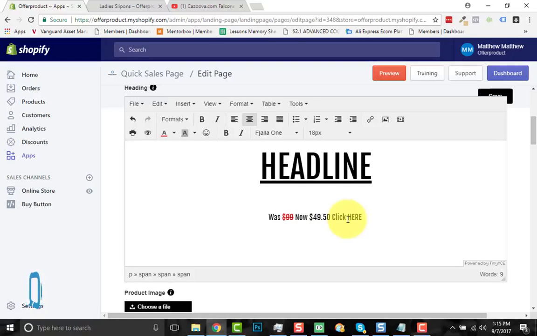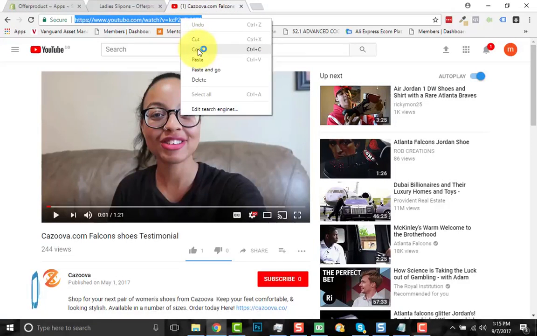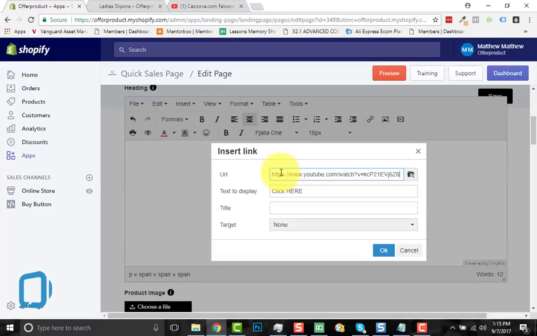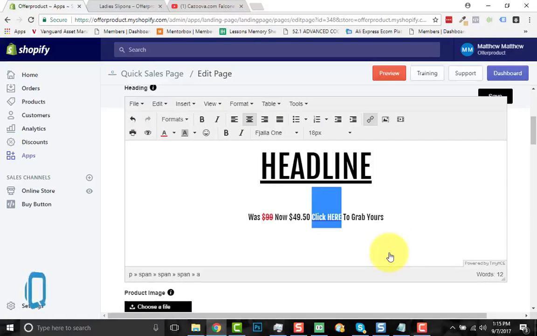Another thing you may want to do is, click here to grab yours. So what we can do is highlight this here, and we can make these words clickable. If we come up to this little link icon here, you click that, you add in a link. Let's just grab this YouTube link, add in a link, and then if you want it to open in a new window, you can select new window there, click OK. Now that is now a clickable link. So you can use that in these editing boxes. So that's really the main and key features.